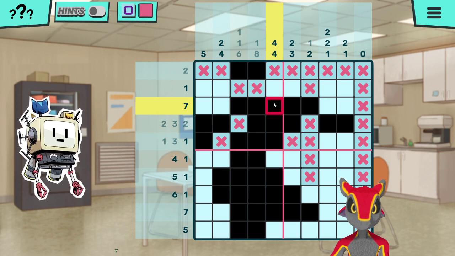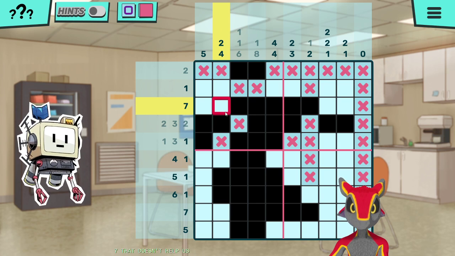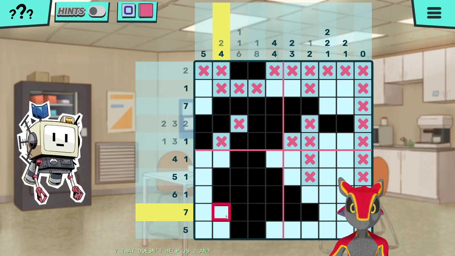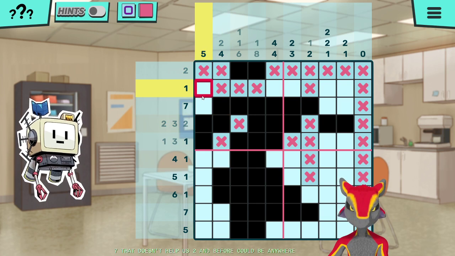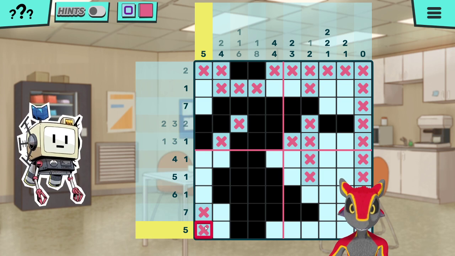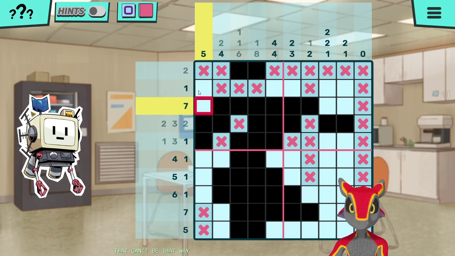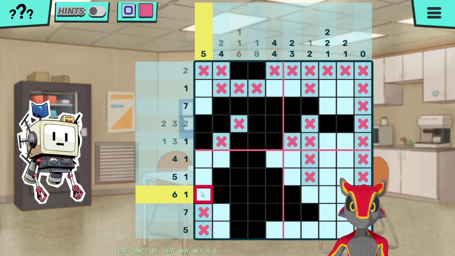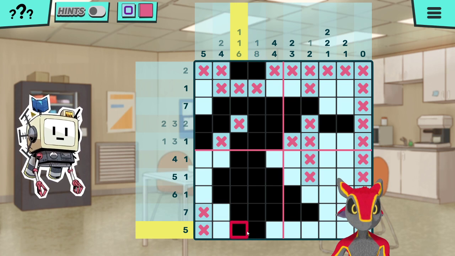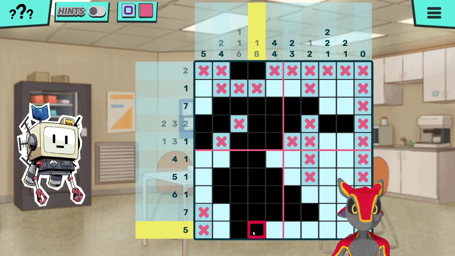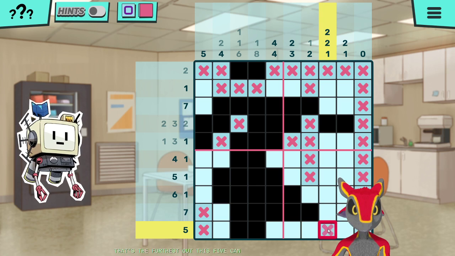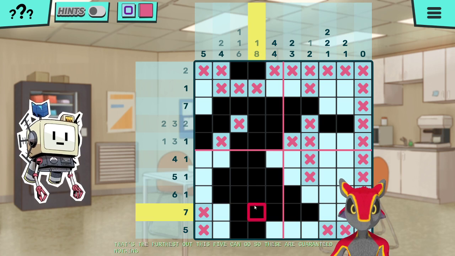Seven. That doesn't help us. 2. And the 4 could be anywhere. That can't be that low. For the 5, it will come from there. That's the furthest out that this 5 can go, so these are guaranteed nothing.